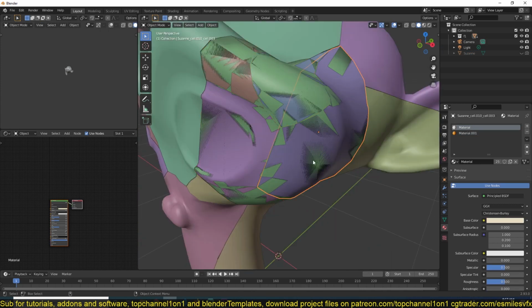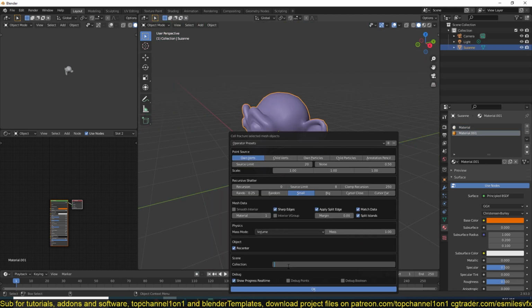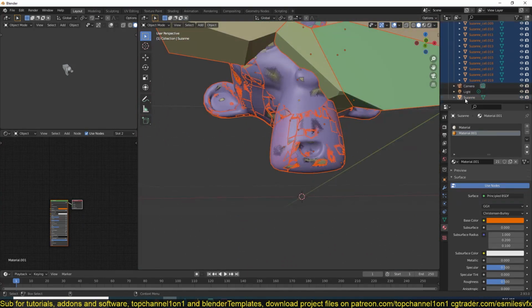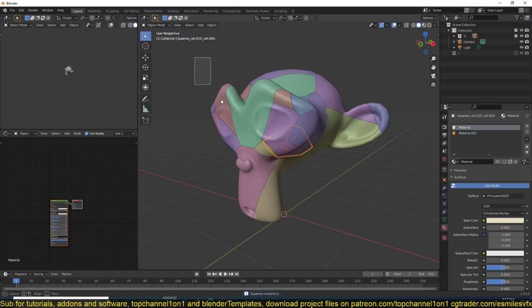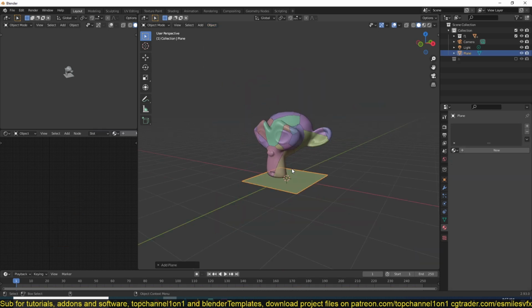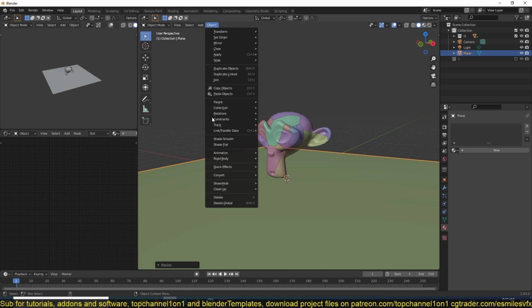If your meshes are not fully manifold, or they are not watertight or have holes in them, you might get issues like this. Now, breaking things up: select everything, then go to Object, Rigid Body, and set the rigid body to Active. Then add a plane. This is going to be a rigid body of type Passive.